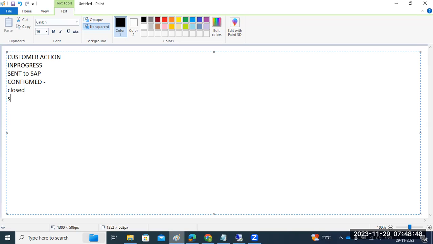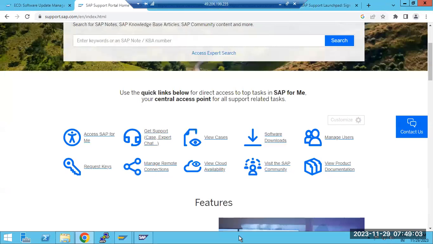Sometimes it is sent to partner. Partners are, for example, the Unix, Linux and Windows teams, so SAP will send their cases to the partner. So these are the statuses of the tickets, and we can find them in the view cases sheet.